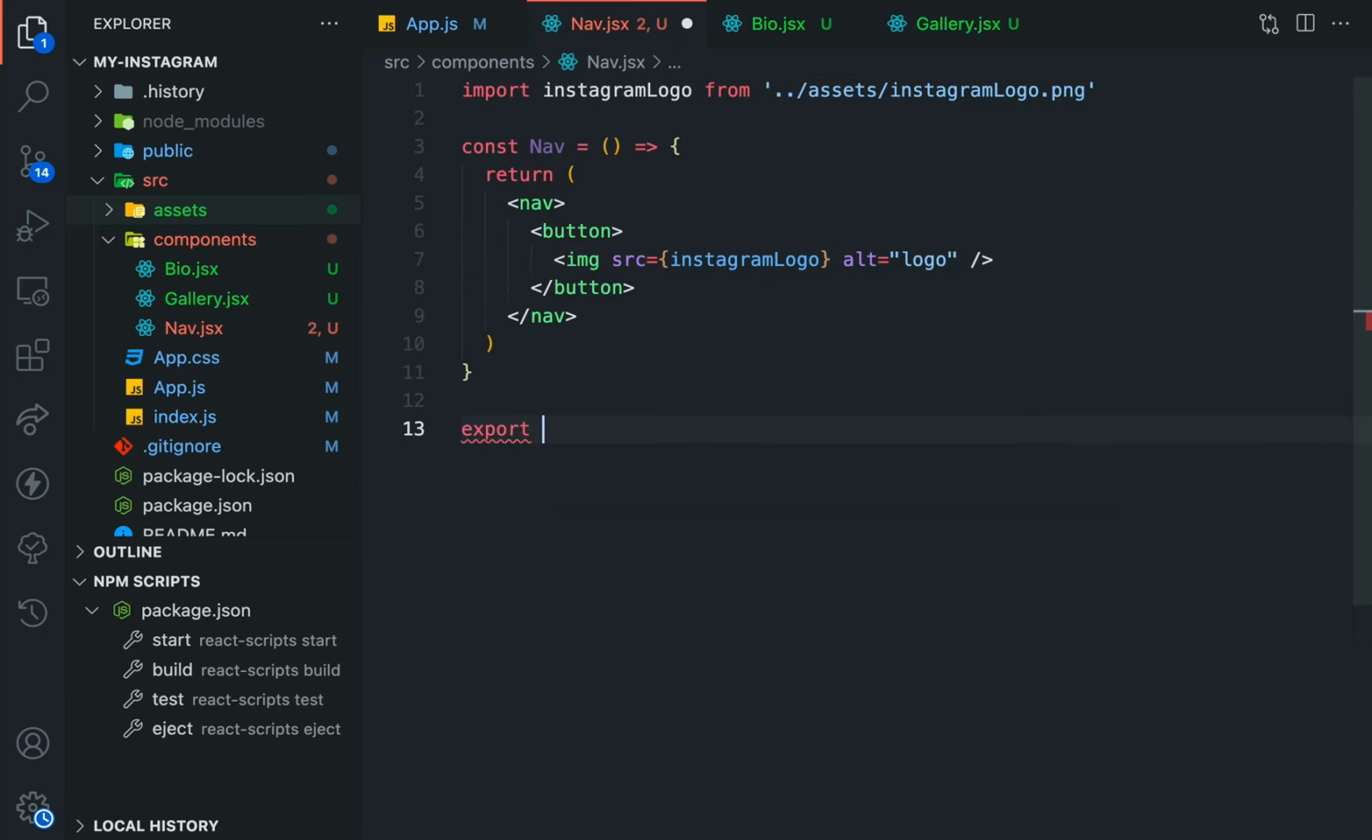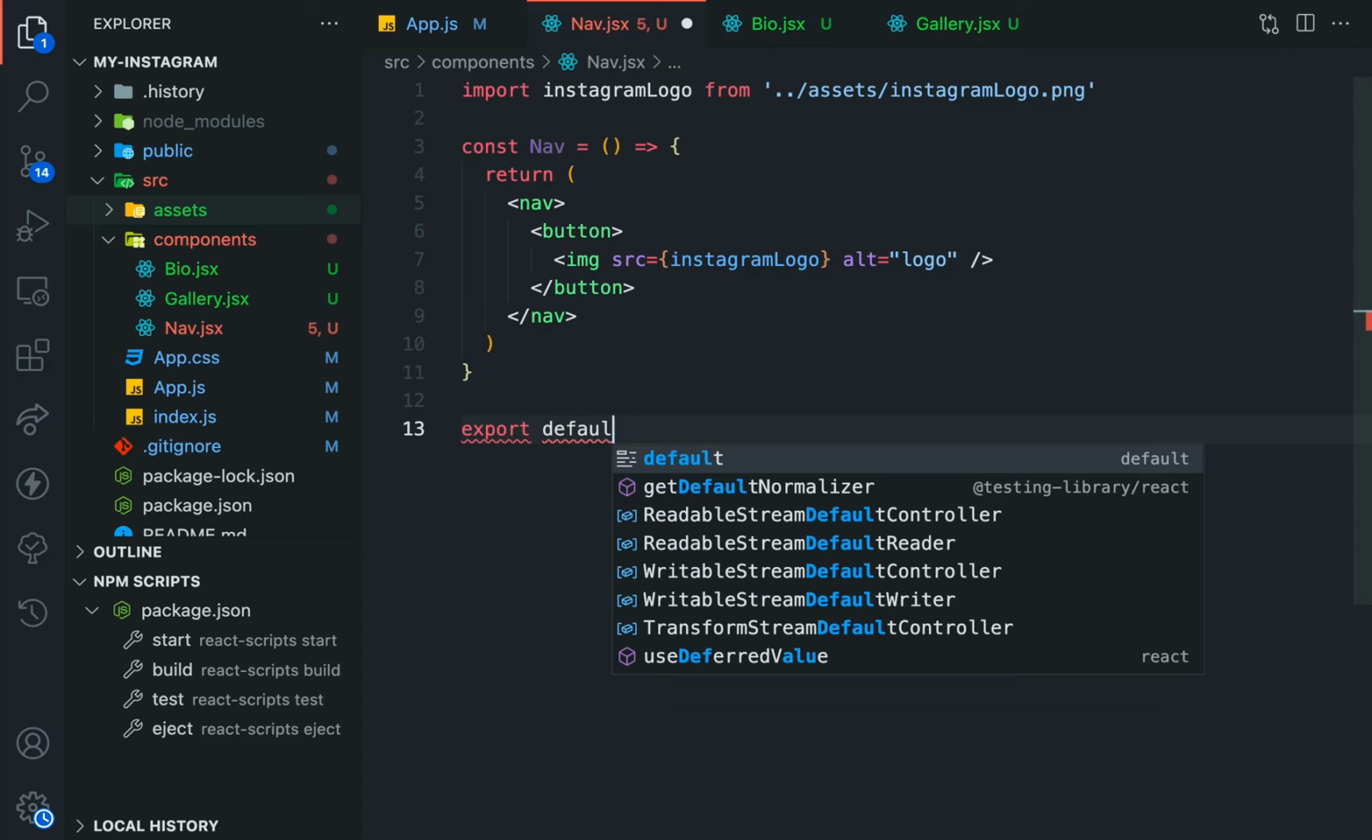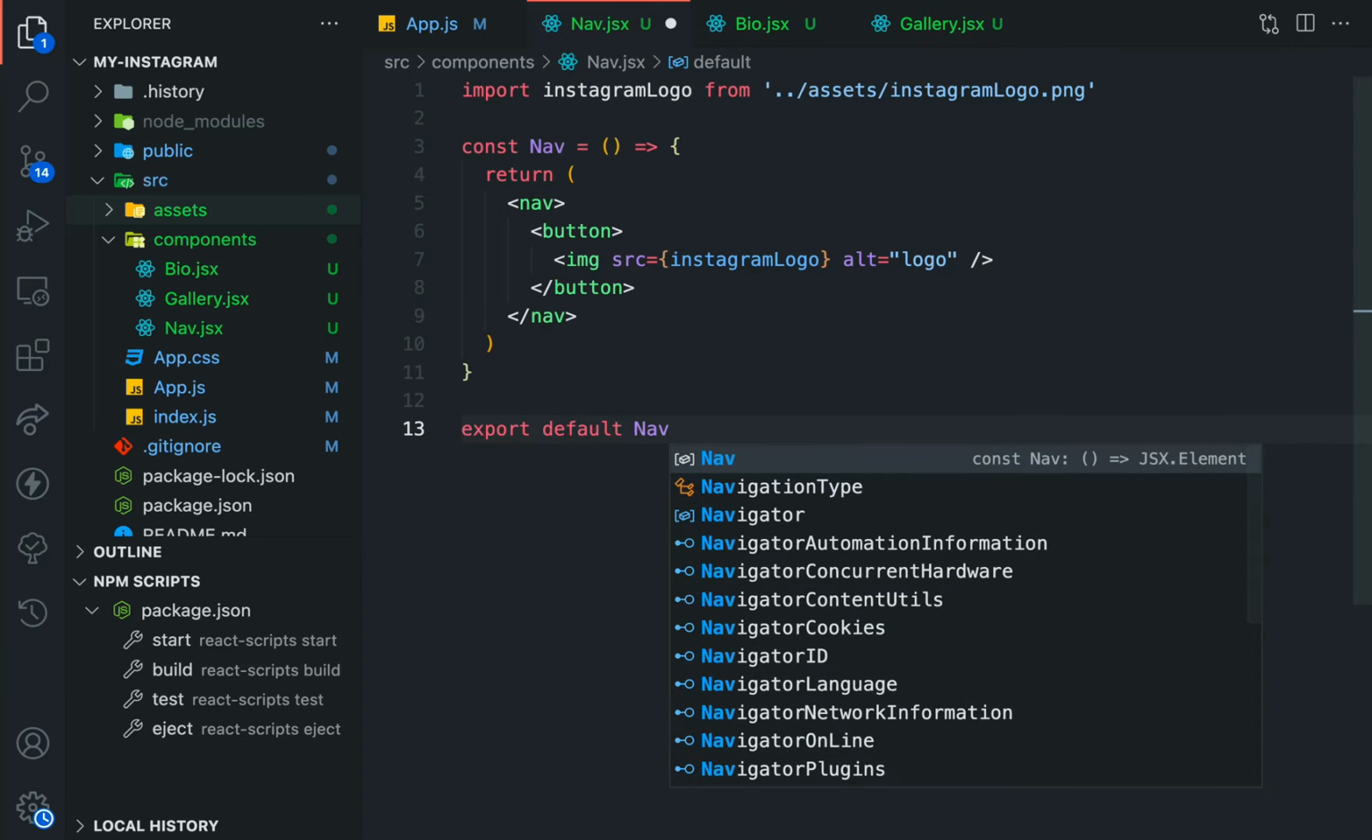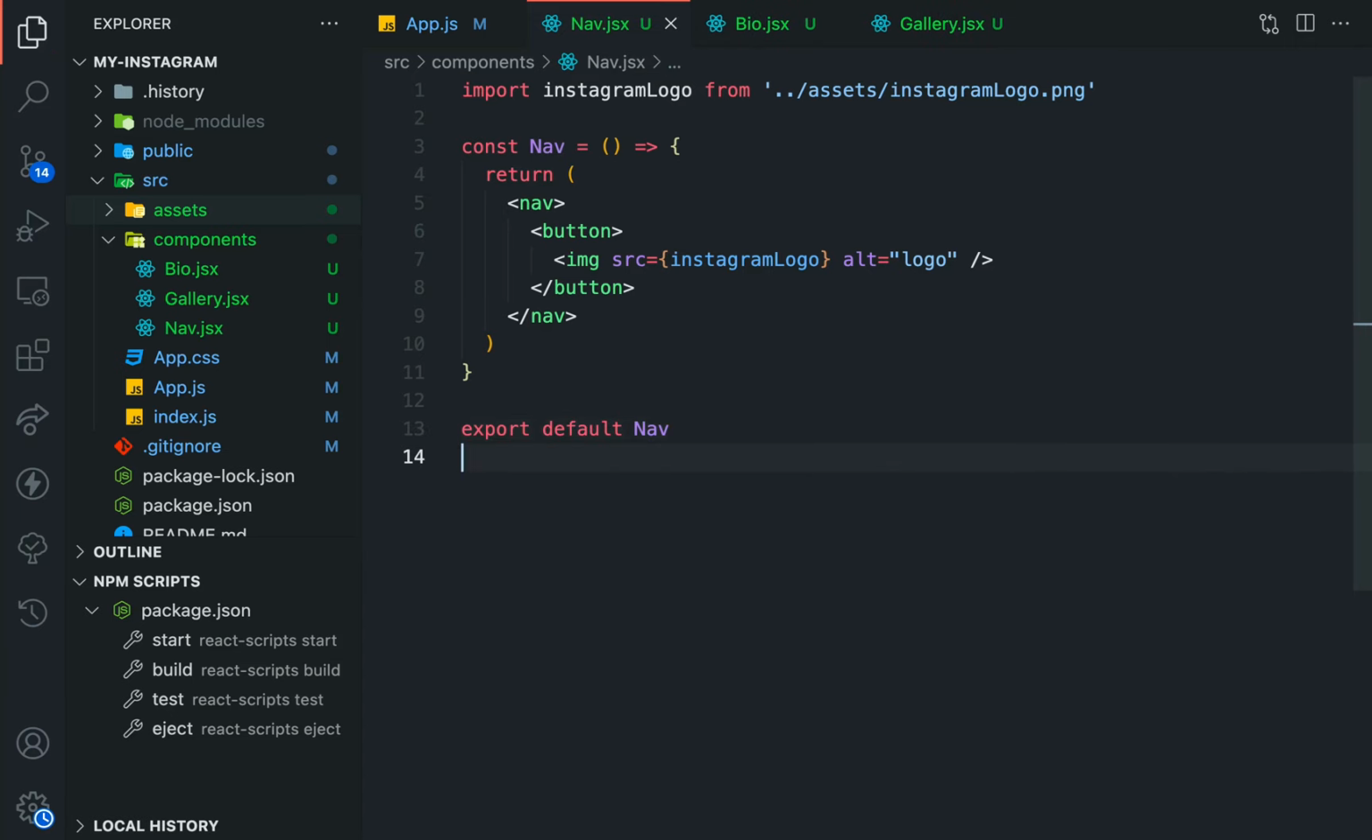Next, we need to export nav as default. So export default nav right here on line 13, and let's create a new line. All right, we also want to give our button a class name of logo from our CSS file. So this is class as logo, and we can save that.